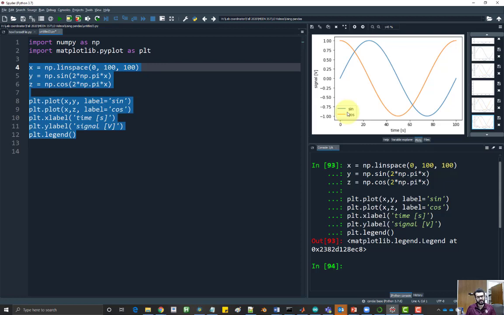Okay, so this is just the basics of how to do plots in Python using the Matplotlib library. That's it. Hope this helps.